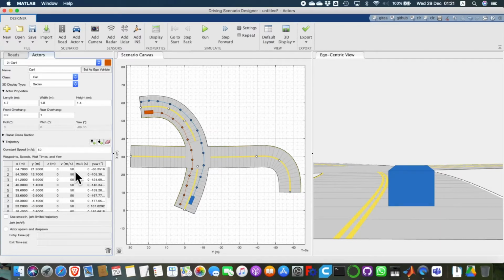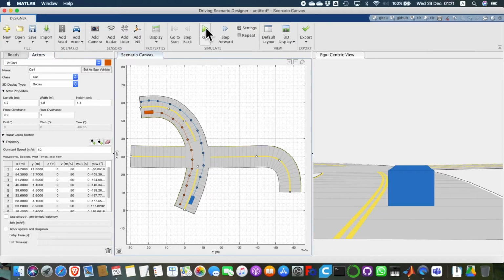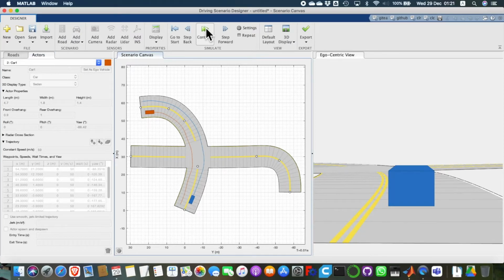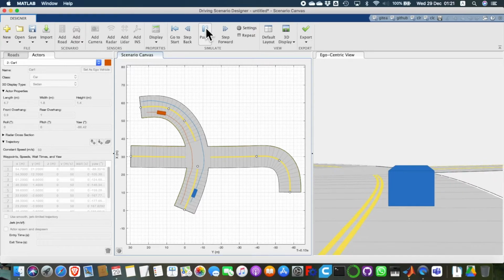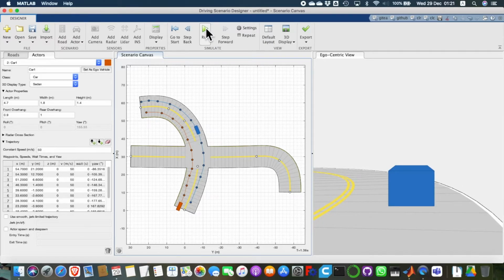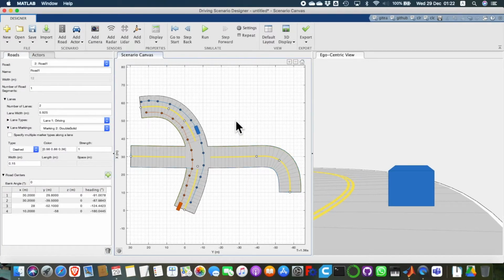Alright, so speed has been updated. Let us just run this simulation. Alright, so as you can see, since this vehicle is faster compared to ego vehicle, the simulation stopped as soon as this vehicle reached here, because it is end of road for this vehicle. Now let's do one more interesting thing.